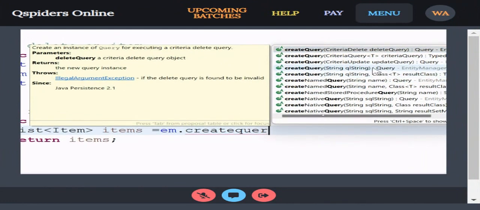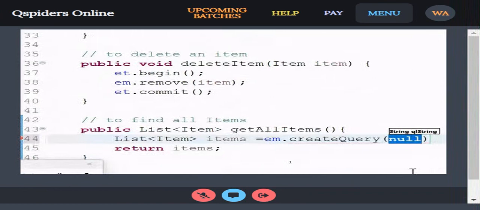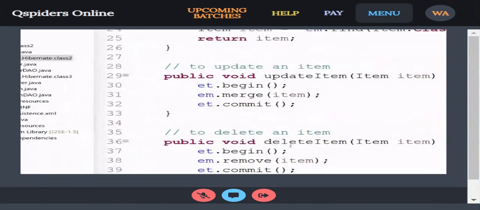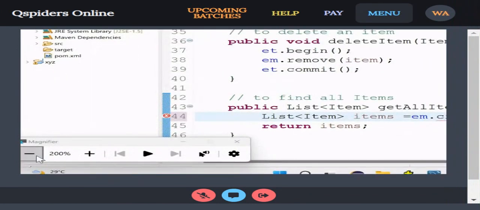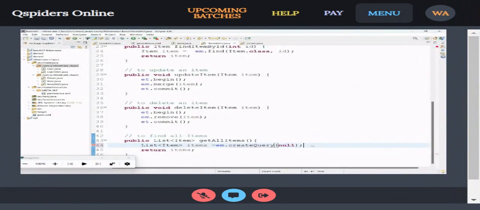You have to select the one which is asking for a string SQL string as an input argument and returning a query type object. Last time I had imported the wrong one, that is why it was showing error. Just say select I from item.